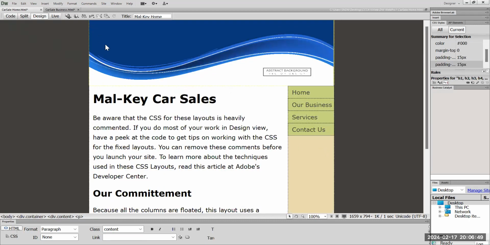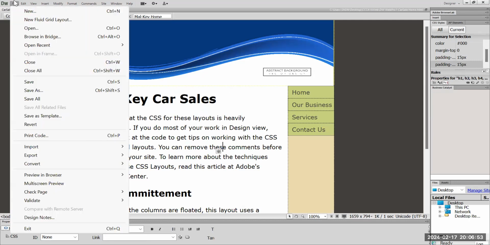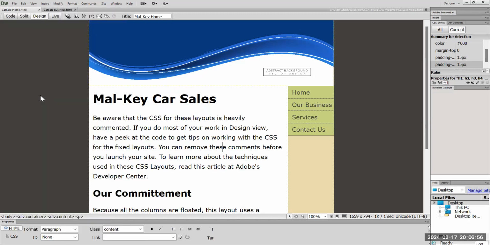Now you have to save all these files. There is an option in Dreamweaver. You can click Save All. Then all the pages will be saved. Now I am going to the preview, right?